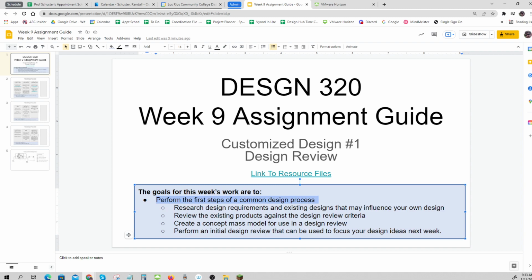There will be modeling, there will be research, there will be a lot of different parts to it. We'll research some design requirements and some existing designs that may influence your own design. The more you know ahead of time, the better. We'll review existing products against what are called design review criteria. More about that later.